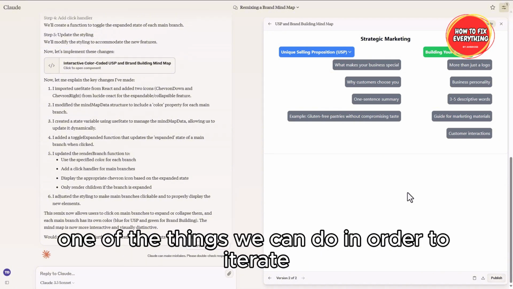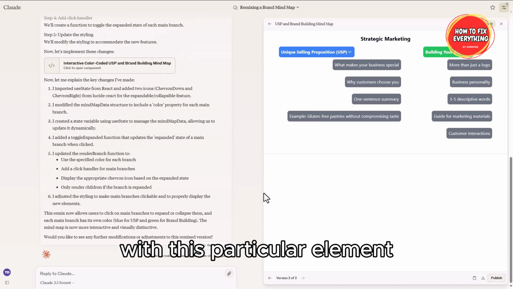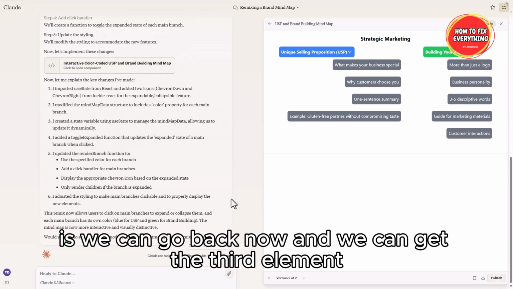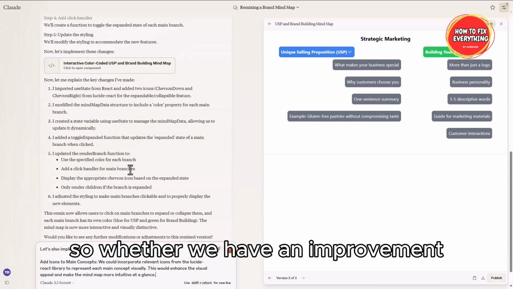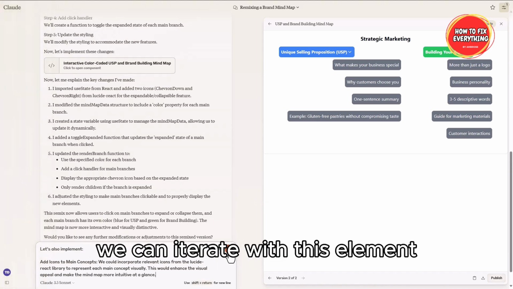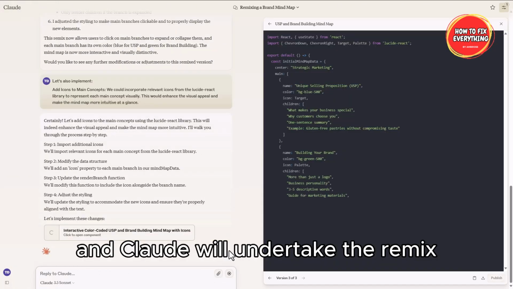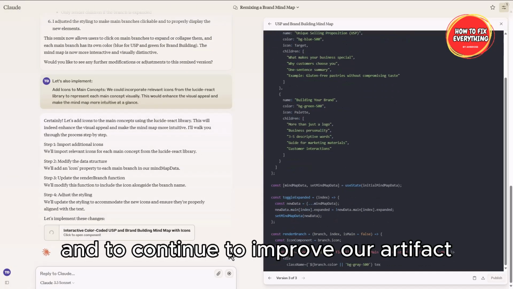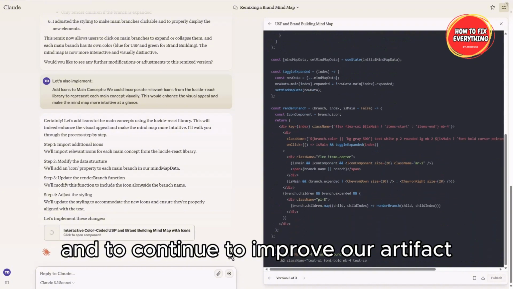Now, one of the things we can do in order to iterate with this particular element is we can go back now and we can get the 3rd element. So whether we have an improvement or we want to use the improvements from Claude, we can iterate with this element. And Claude will undertake the remix and continue to improve our artifact.